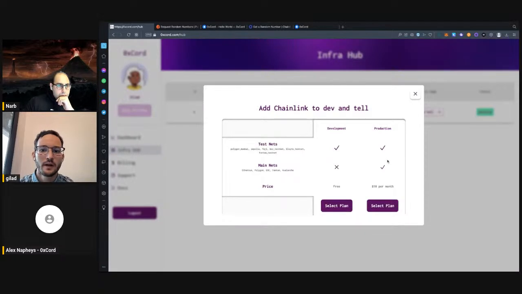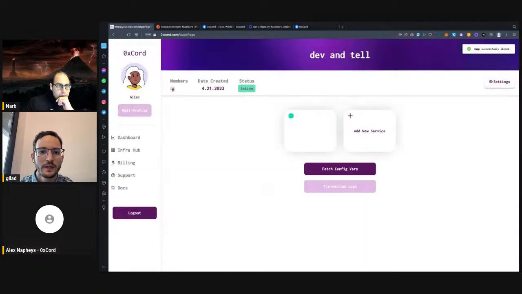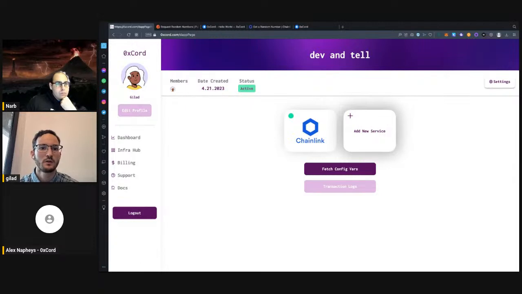DevNTell, and here we can select development. So we'll select that. That's free. And just like that, we now have Chainlink in our dApp. So first thing I'm going to do actually is talk a little bit about how to use VRF, how it typically works, and then I'm going to talk about how 0xCord changes the experience.